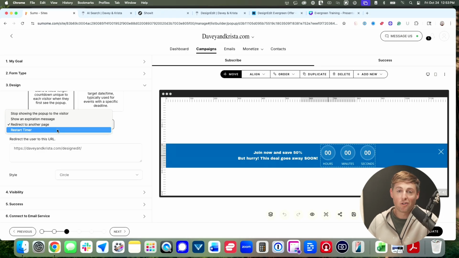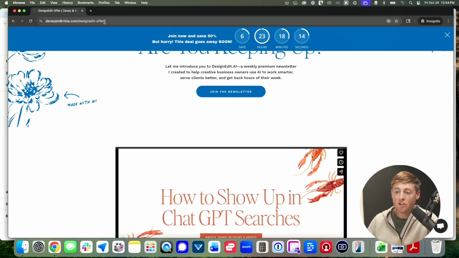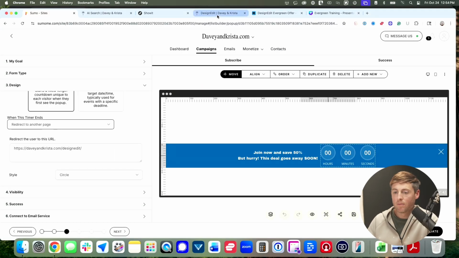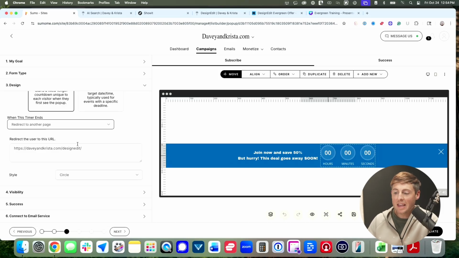You could also, there's a number of funnels that I know of that do this, where they just restart the timer. So the offer really is actually available at any time for people. I don't like this as much. Krista doesn't like doing this either, where when we tell people that there's a special offer for a certain amount of time, we want to make sure that that's actually true. So what we do is redirect to another page. And like I said, the special offer page is at design edit dash offer, whereas the full price offer is just at design edit. So when the countdown expires, we're redirecting the user to the full price sales page.